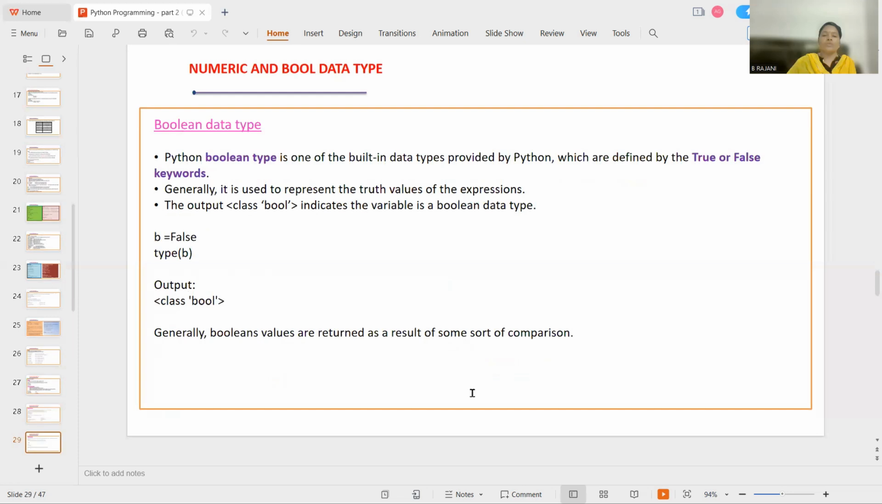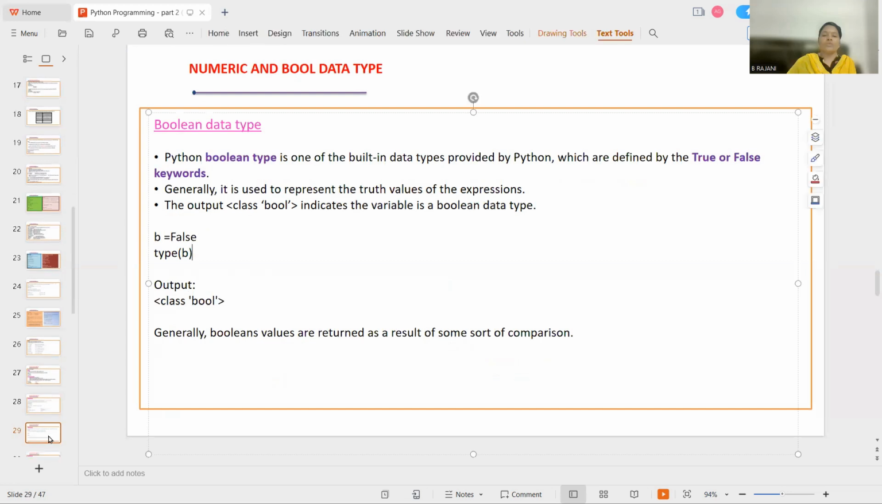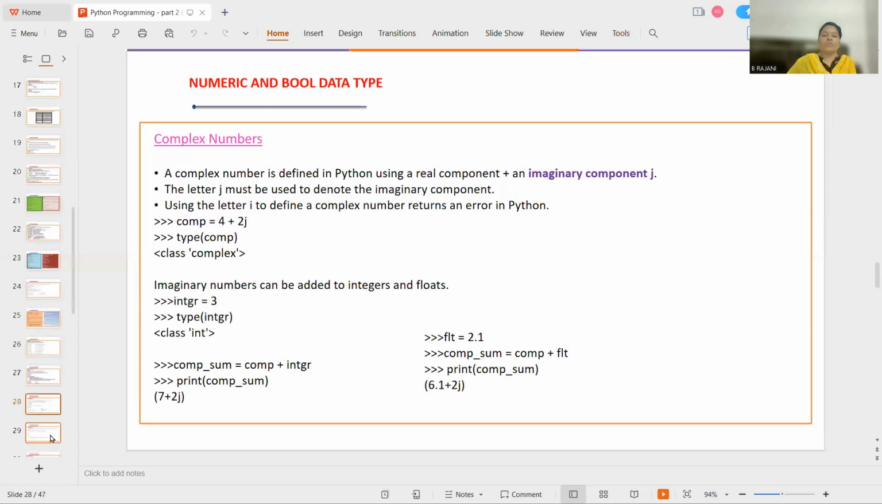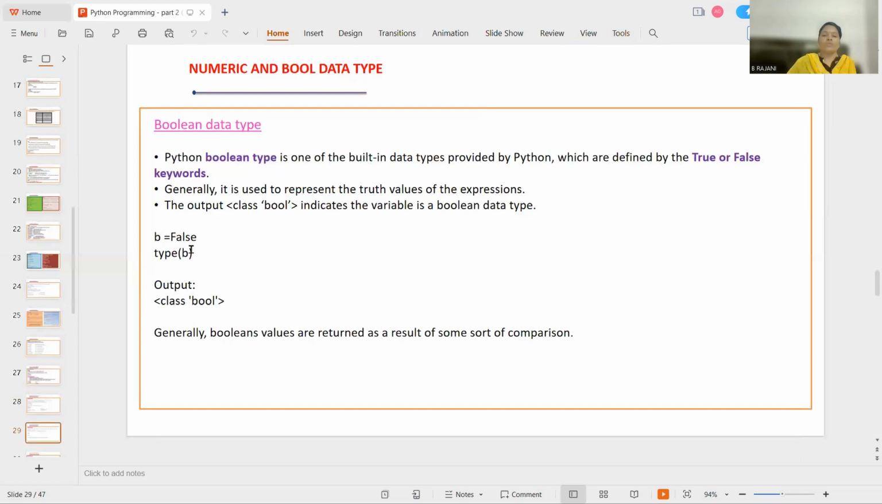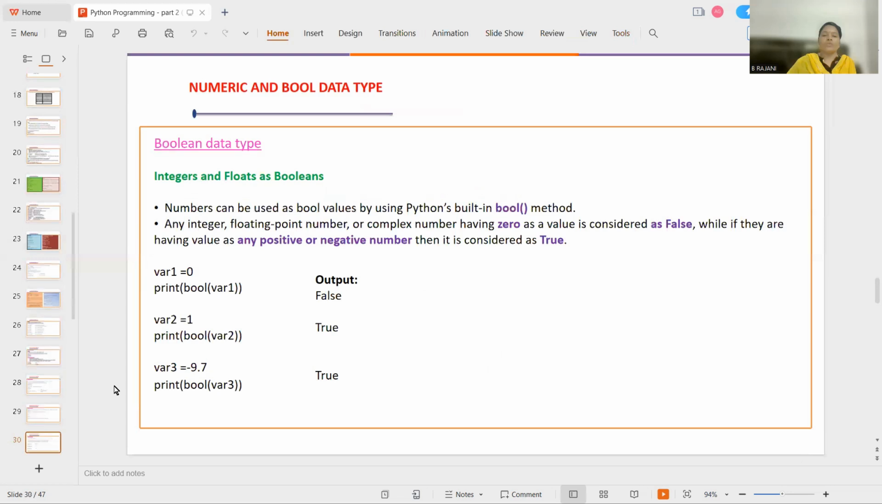So the Boolean data type returns either true or false. When we are writing the program in Python, True should start with a capital T and False should start with a capital F. This is about the Boolean data type. It also displays whether it is true or false. b is False, and type of b shows that it is of type bool class. Okay, next.